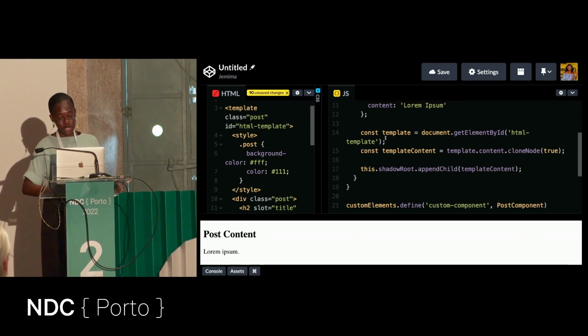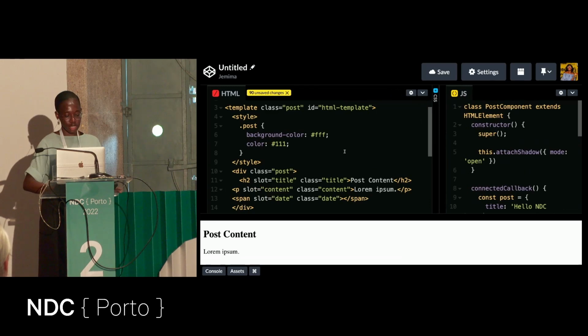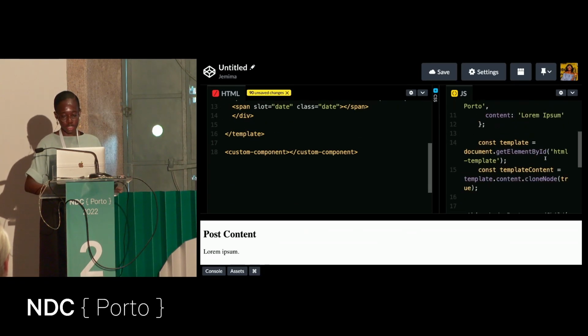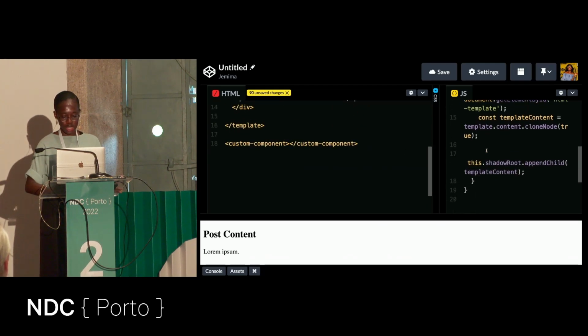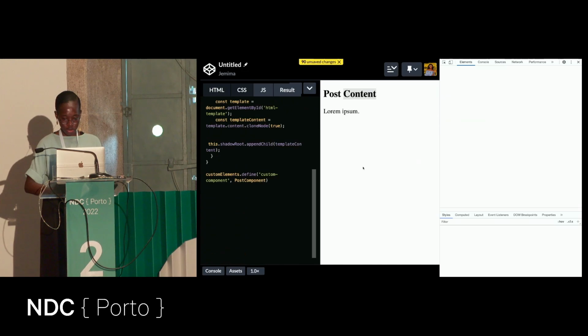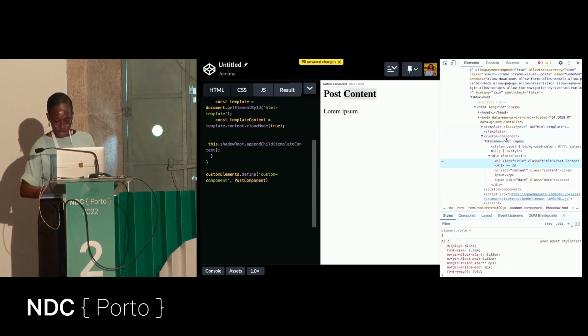Interesting. Okay, so basically we took everything that was inside the template class, and then we passed it into this custom component here. So when this was rendered, it took all the content that we had in here before, and then it rendered it as part of the shadow DOM. So if we inspect this element, I'm going to inspect this real quick. Yeah, we can see that everything here is part of the shadow DOM.